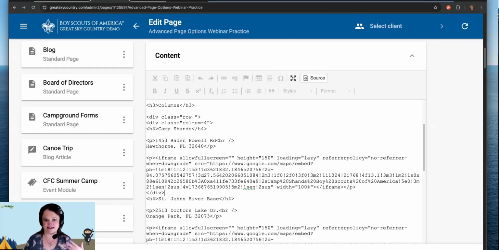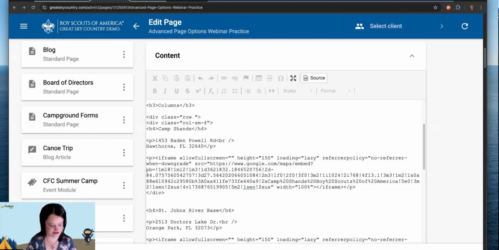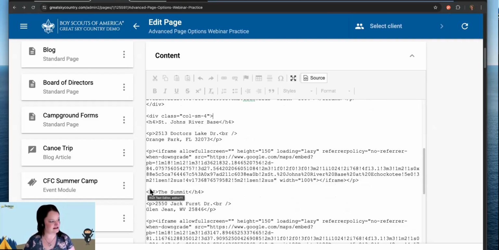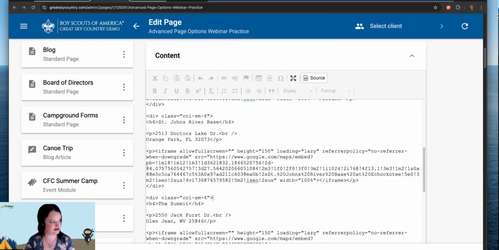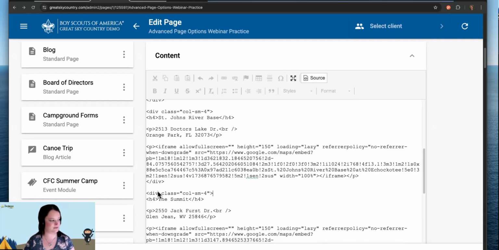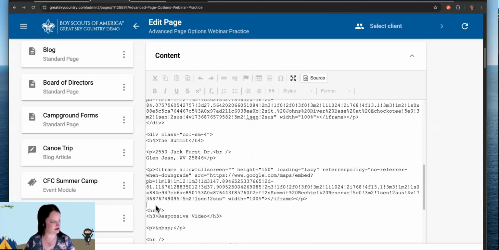Since I'm using the same widths for all of my columns, I still have the column code on my clipboard and I can just paste this after this closing div tag and before the next set of columns or before the next set of data. Then I come back down under my next map code and close that column. There's my closing div tag. And one more time, I'm going to paste the column code ahead of the final camp property. Then I will close after the map code. And now I have opened and closed all 3 columns.